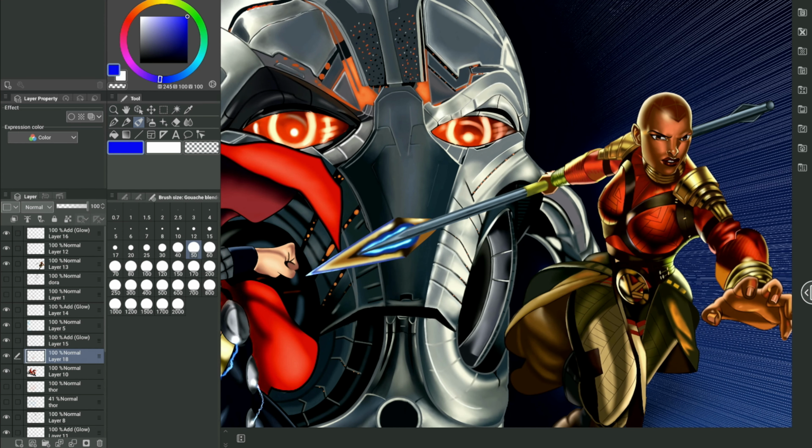So tip number one, how do you add a layer? Well, you go down here, it's this rectangle with a plus symbol, and you just hit that, bam. And I just added a new layer.